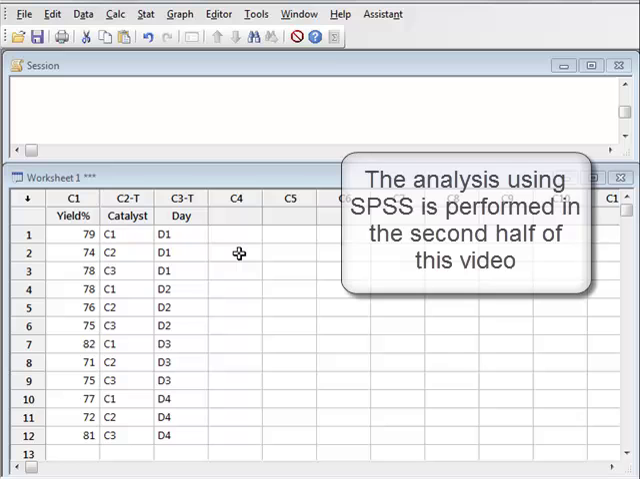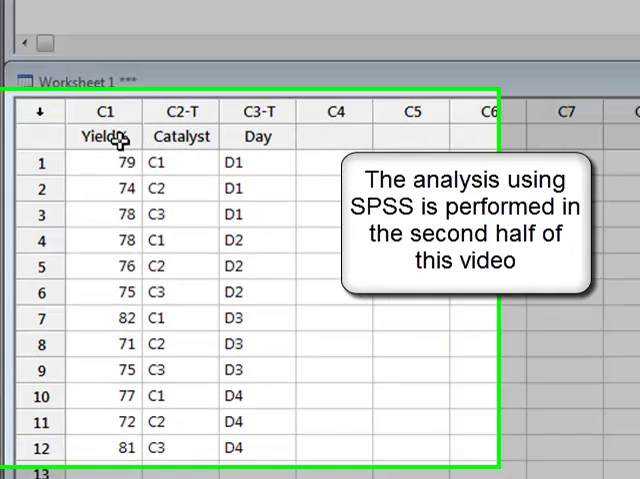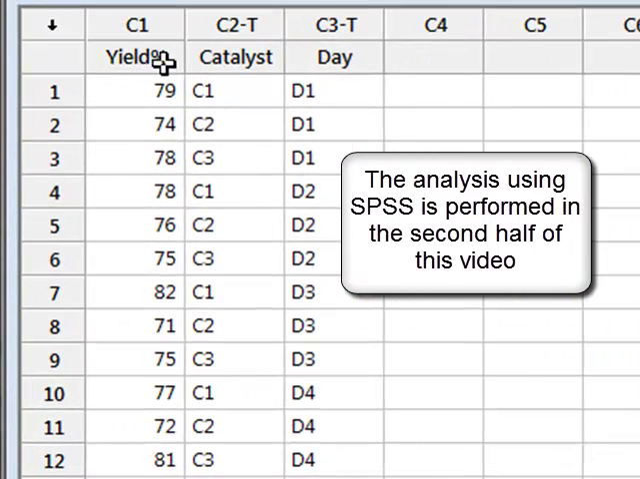In this video, we will demonstrate the use of both Minitab and SPSS in performing the basic one-way ANOVA. We will use the experimental results of the percentage yield of a chemical reaction, which has been carried out using three different catalysts, C1, C2 and C3, and performed on 4 different days, D1, D2, D3 and D4.